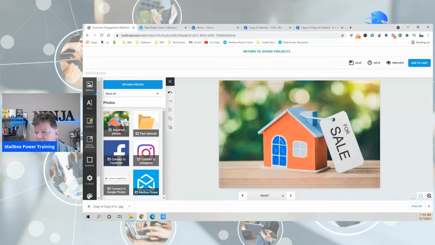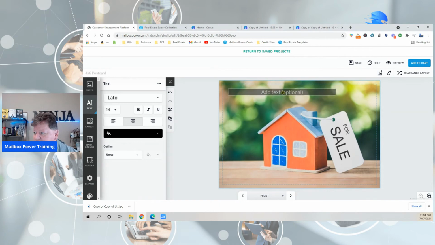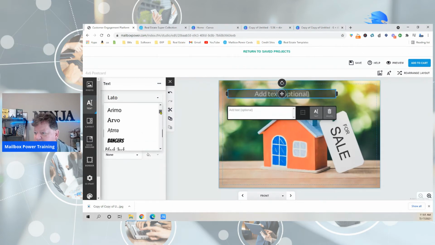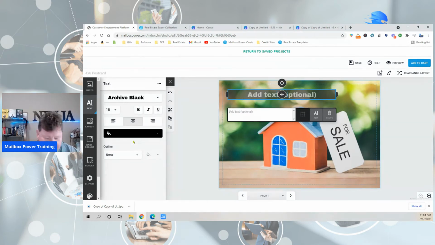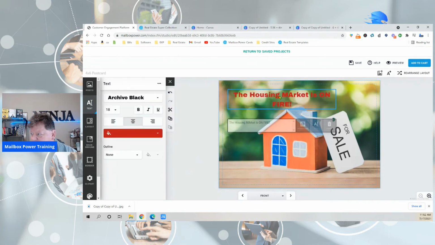But here's where I can go ahead and add in some text. So I'm going to add an empty text box. I'm going to go ahead and move that to right here. Right? I'm going to go ahead and change this to, say, 18 inches. And then I might want to change this. I kind of like this Archivo Black, but it's got tons of different fonts in there. But here's where I'm going to say the housing market is on fire. Right? And I'm probably going to change that color to red. There you go. The housing market's on fire.